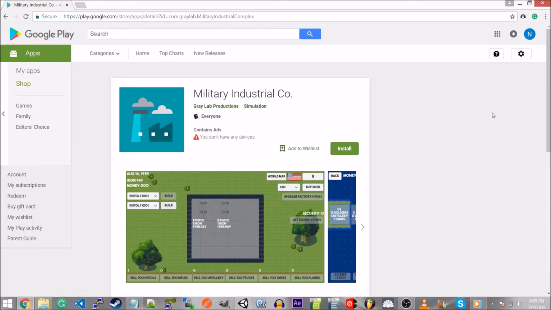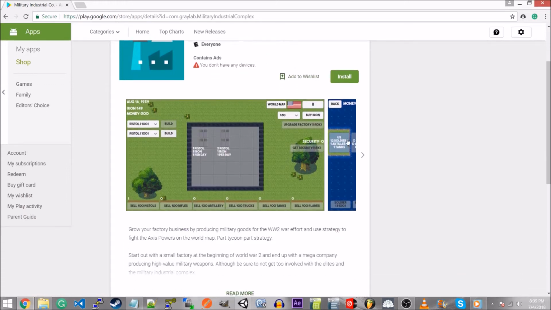Hey, good news. I just released my game today. It's called Military Industrial Co. It's a World War II game where you start out with a small company and a few factories, and it's part tycoon, part strategy. It starts right at the beginning of World War II, and you grow your factory and continue building more and more military weapons and vehicles, and basically you grow your business.